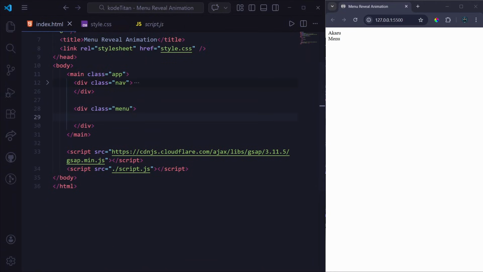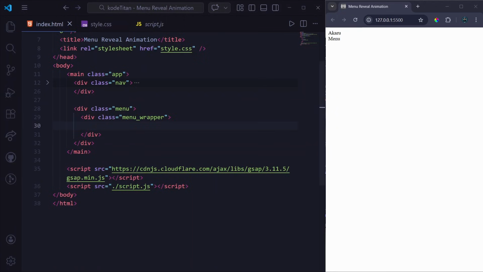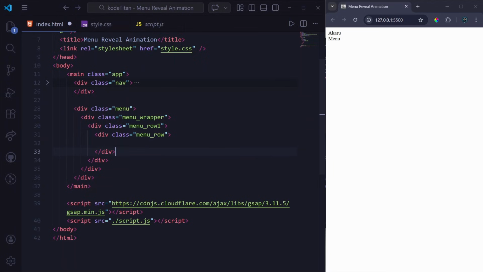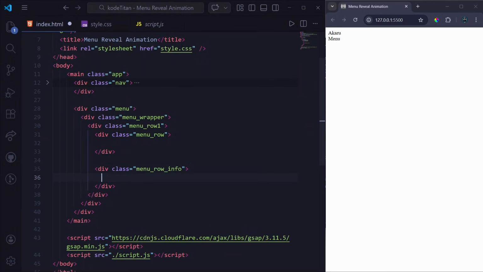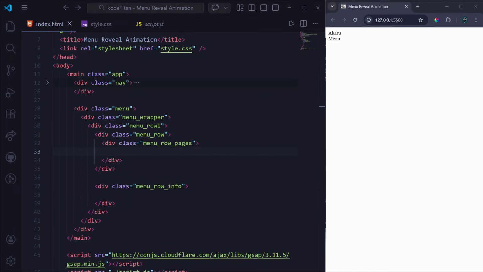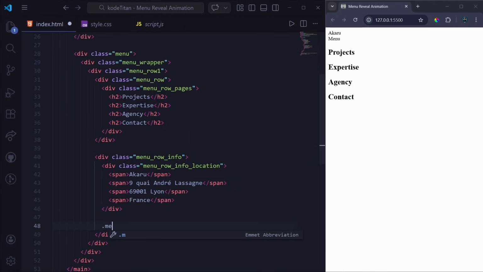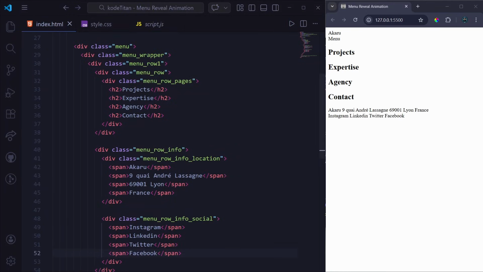Next comes the full screen menu overlay. This is the menu div that covers the entire screen and stays hidden initially. Inside it, we structure things into two main sections. At the top, we have the main navigation links like projects, expertise, agency, and contact. Beside that, we have extra info like location and social links. They are grouped separately so we can animate them with stagger effects easily.